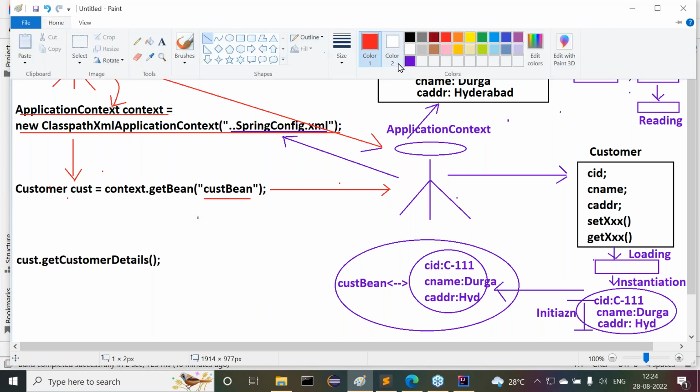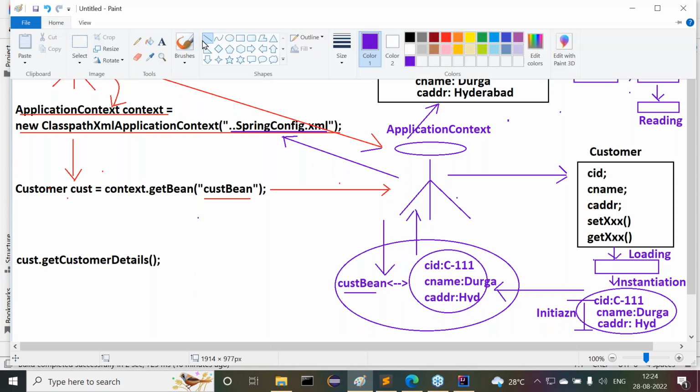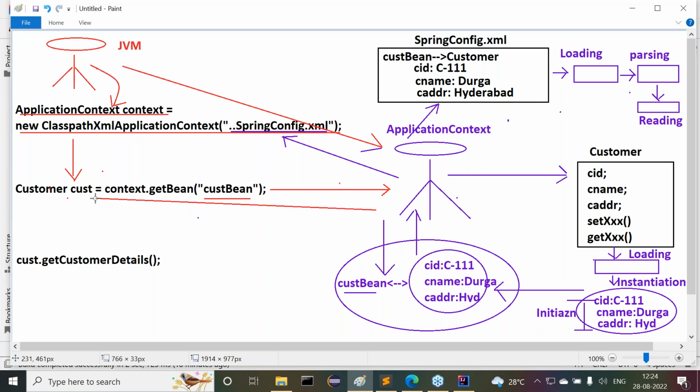Then immediately the application context will search for the respective bean on the basis of the provided ID value. So the custBean is available. When it is available, it directly provides the respective customer object. Then that customer object will be given back to the respective cust variable. Directly that bean object will be given to the cust variable. Observe carefully, now the bean object is available to the cust variable. This is the way to get the bean object.